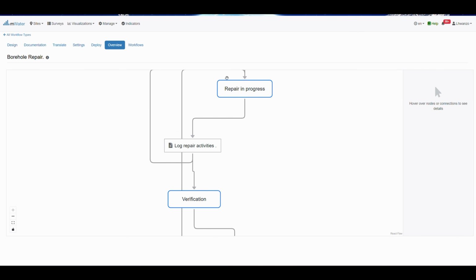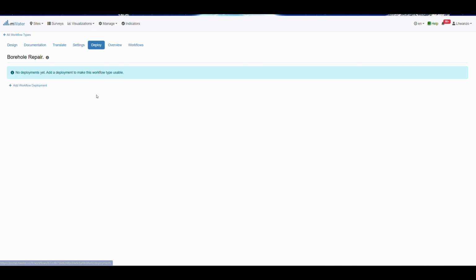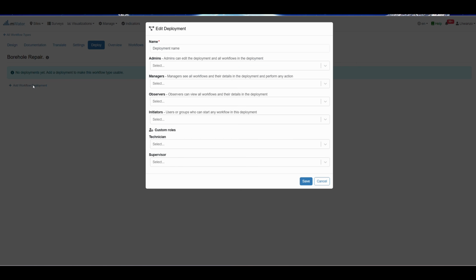Now, the next thing we have to do is to go ahead and deploy it. A workflow type does nothing on its own unless you have deployed it. Now, over to the deploy tab, and we see how we can do that. I'll call this one main operation. Now I'm going to start to add my deployments. I'm going to keep filling in my roles. I'll name this deployment. I'll say this is the test deployment.